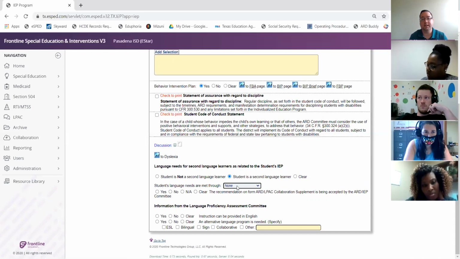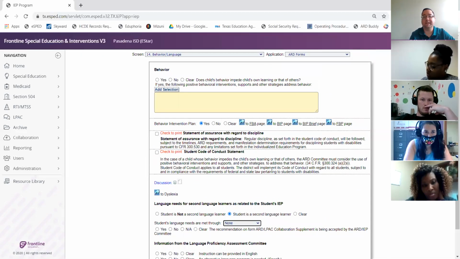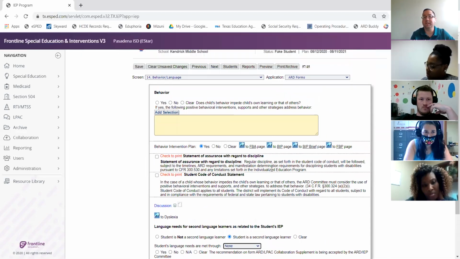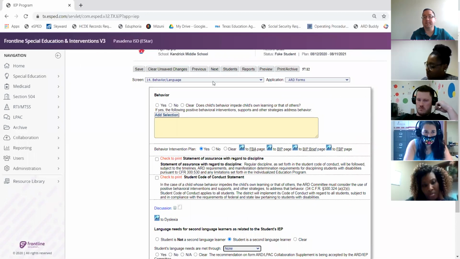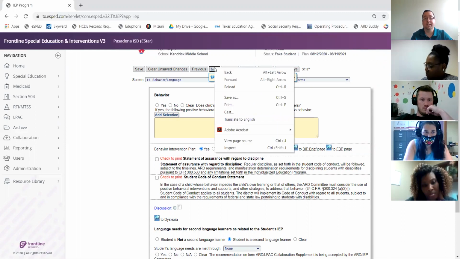I get the call all the time: what do I put here? And my answer is very quick. I'm not an LPAC certified person. I have no idea what that committee said for that student. You'd have to ask somebody on your campus for that. So use that form. If they're not new on the campus, especially the LPAC administrator, they are very familiar with that form. We talk about it a lot in principals meetings. Once I fill this page out, I click next.